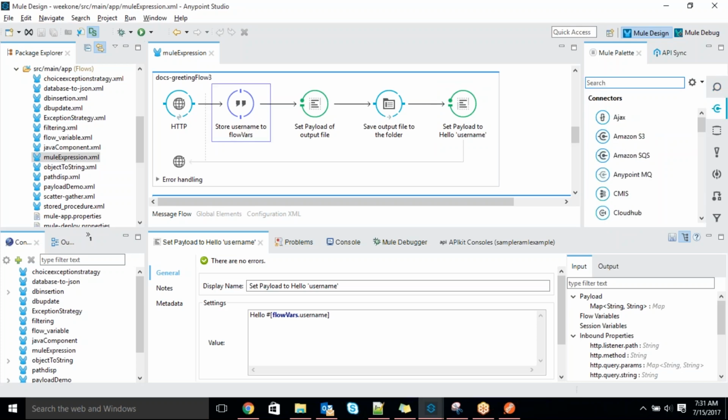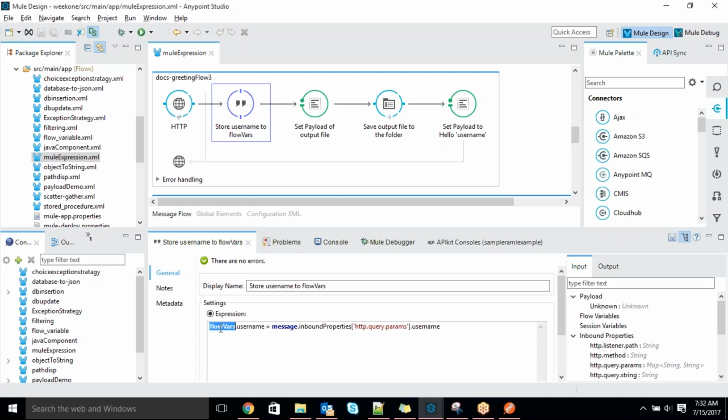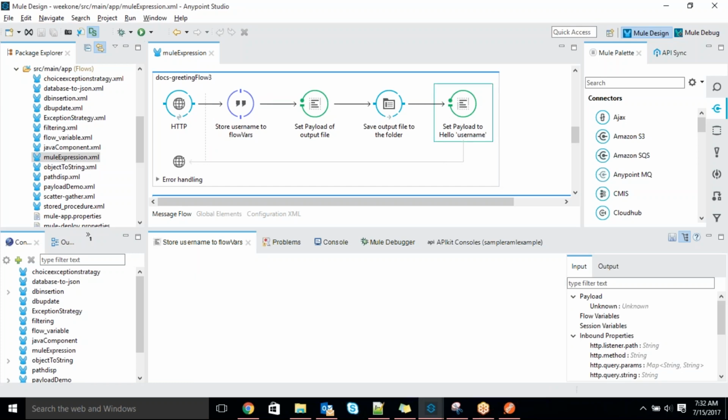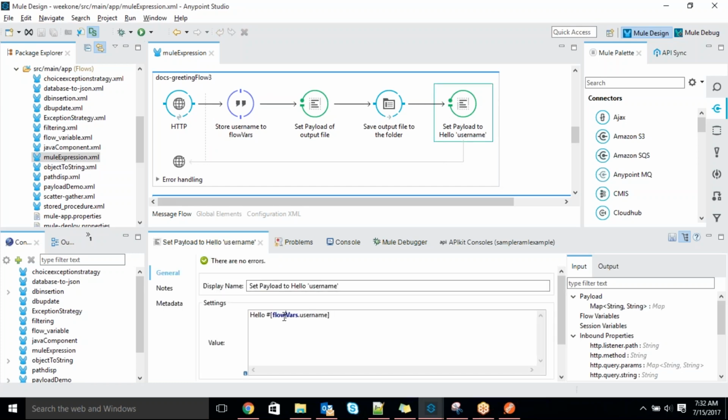So the simple difference is, in place of flowVars, keep it sessionVars. Okay, it's supported. That's a keyword we can see in blue. Finally, see here how to access this flow variable. In the payload I'm trying to display it: flowVars.username, guys. This is the way to access the variable.